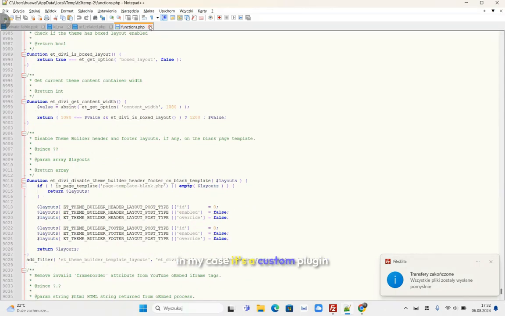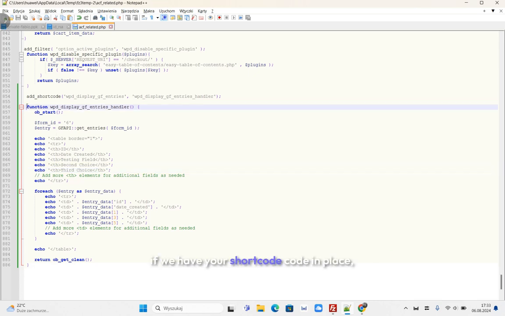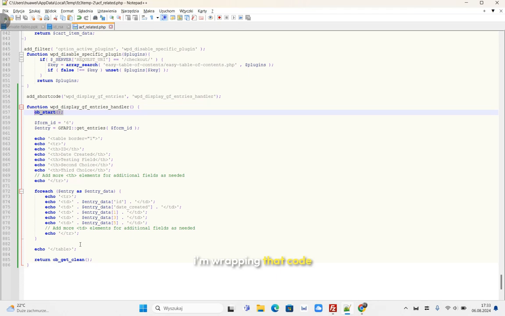In my case, it's a custom plugin, because it's easier to maintain and I can disable that from the backend directly. So then, if we have your shortcode code in place, I'm wrapping that code inside the output buffer, because this way I won't have to return any value, because it will be returned here, and it makes the code a bit more clear to read.